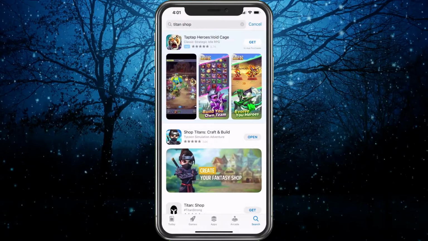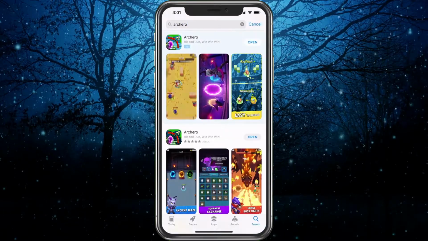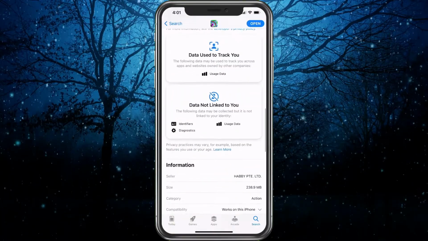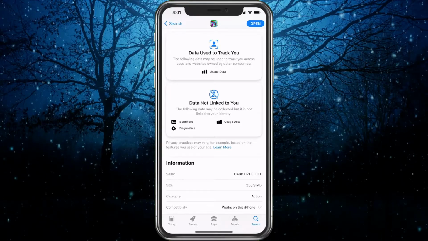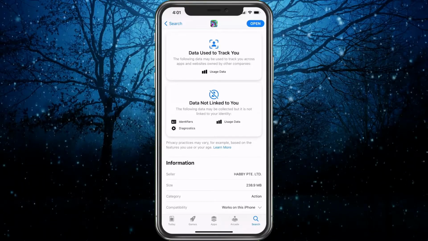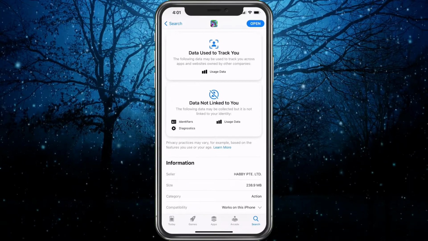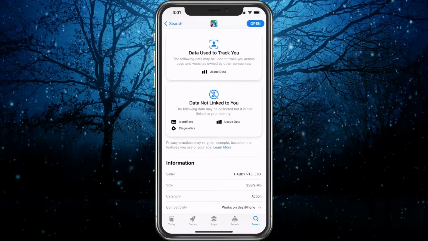What about, let's check another one. Arch Hero is another one I used to play. Data used to track you: usage data. That makes sense. I mean, they want to know how long you're playing. And data not linked to you: identifiers, which is like contacts and stuff like that, which some of this stuff you do need for the features, but yeah, wow.